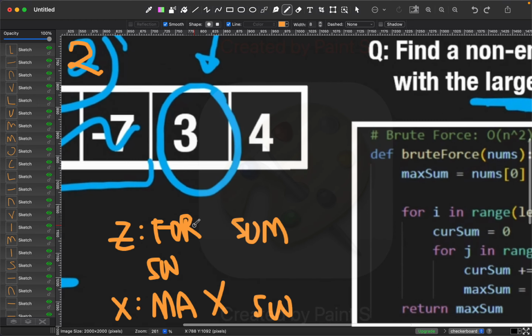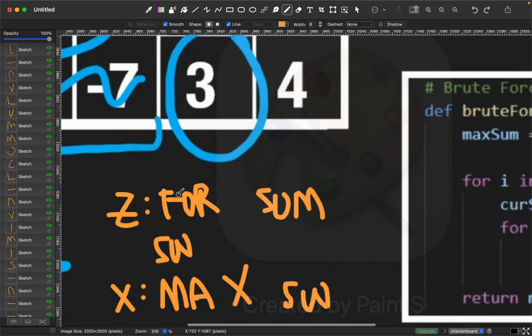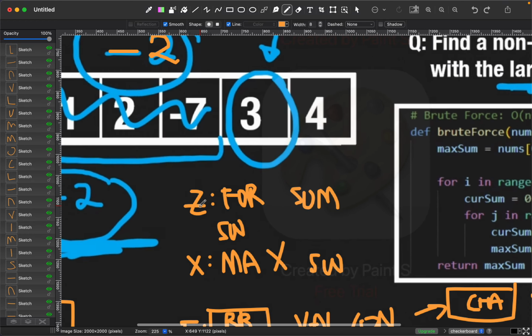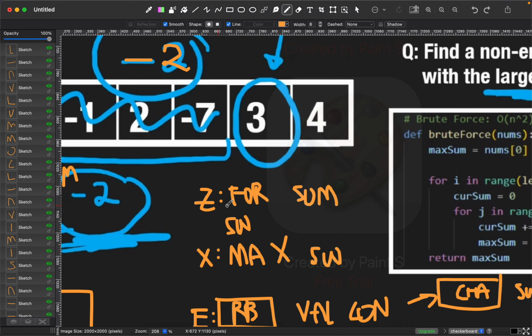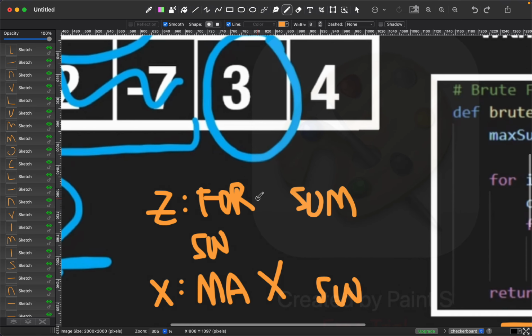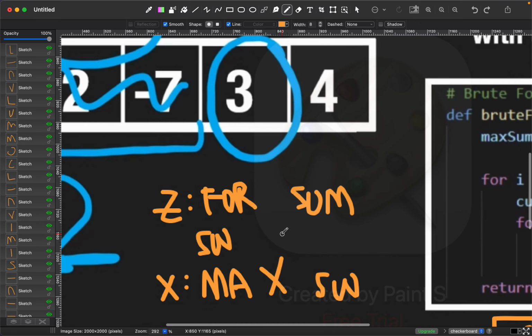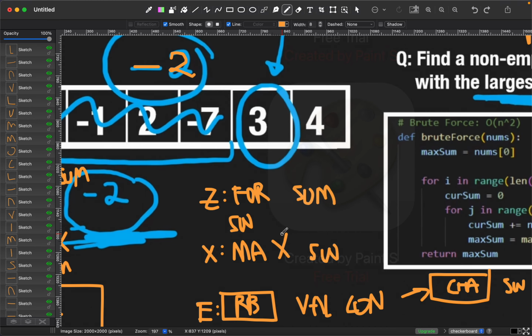I'm just wondering what the hell is this? What did I write over here? What is this? FOR. Forward or what? Oh, formula sum, sliding window. Okay, okay.